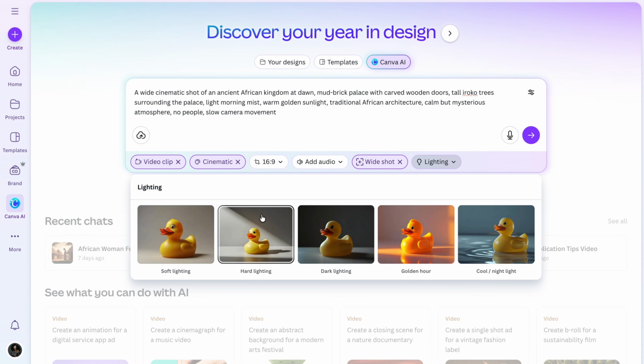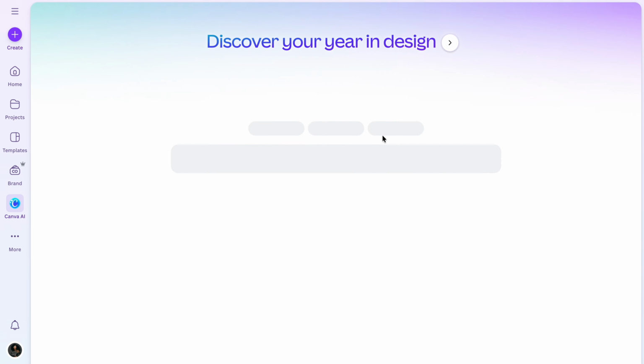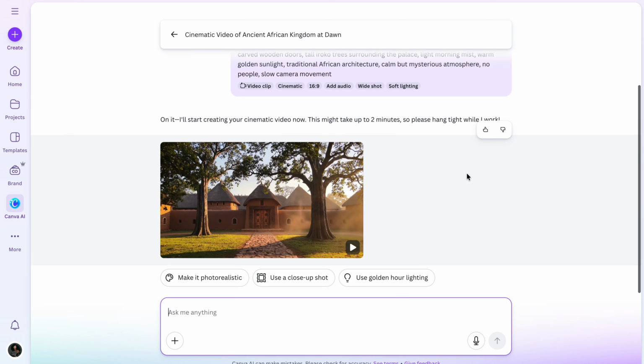So if you choose that and you generate your video, and it doesn't work, you always have the opportunity to retweak this till you get something good. So let's go with soft lighting, and then we'll go ahead and click generate. Okay, so after a few seconds, this is what we have. So we're gonna go ahead and play this to see if it gave us exactly what we're looking for.